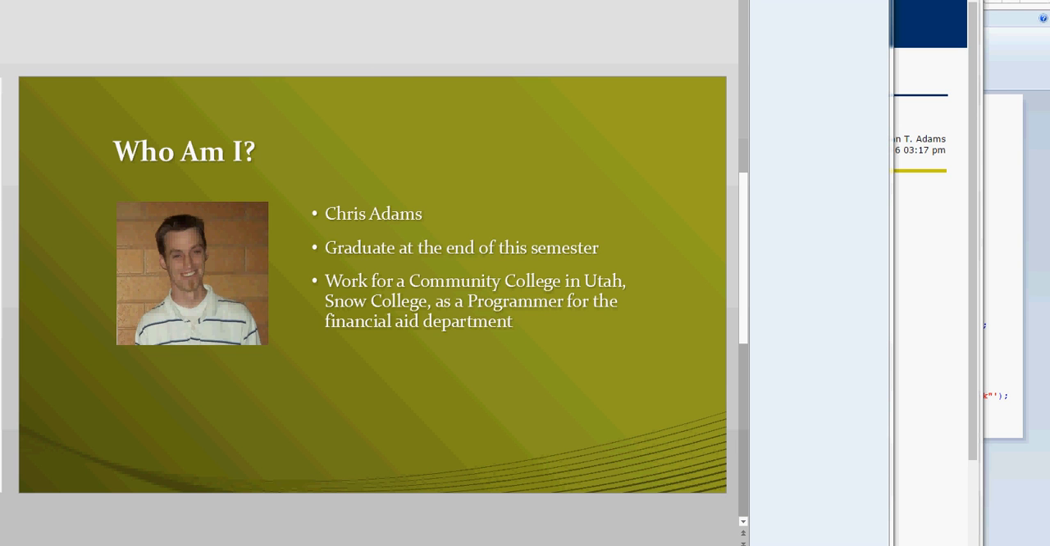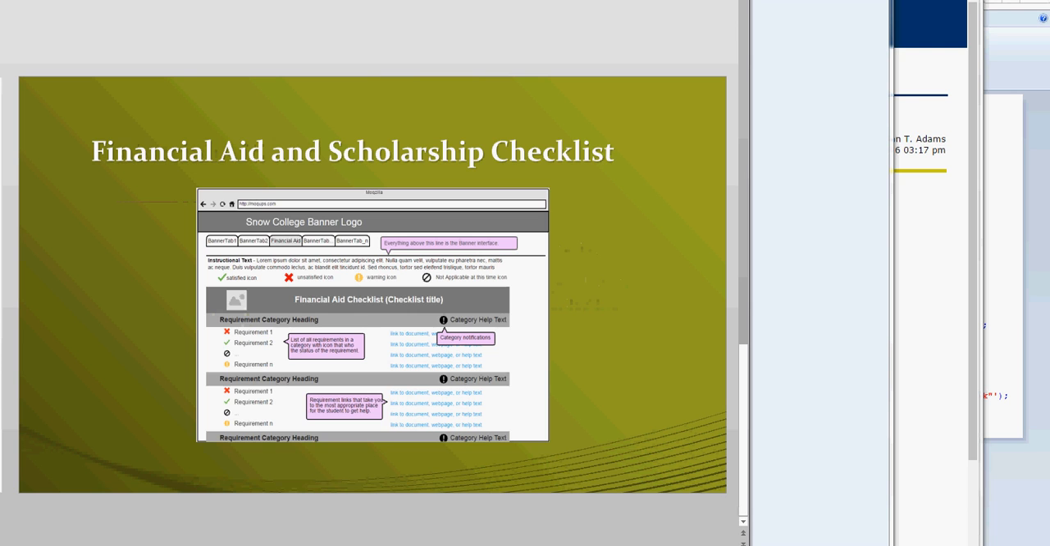What we came up with in this project was a dynamically updated financial aid and scholarship checklist. This would list all the requirements that a student would have. It would be dynamically updated, so things will change as students complete requirements. If there are any new requirements the student will need to complete, that gets added to this list, so the student can come back here and check this list and make sure things all have green check marks.